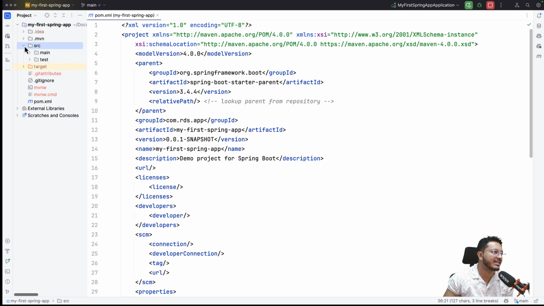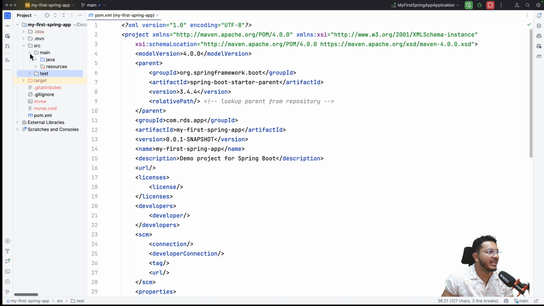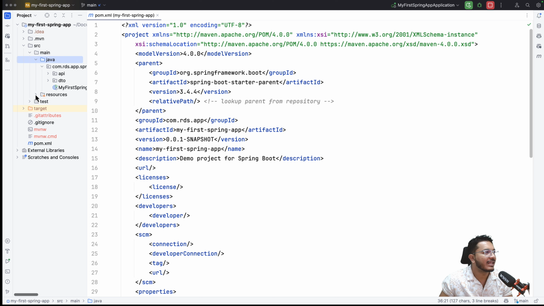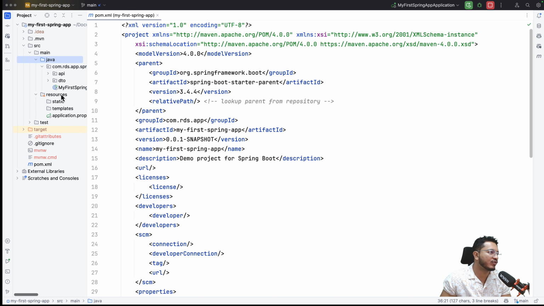Let's expand this src folder and you would be able to see there are again two parts, main and test, as I have already discussed in the previous video. Main will contain your source code, and test will contain your unit test cases. Now let's expand main. We already know that when we expand java, we get all the Java code. Next, let's expand the resources folder. When we expand it, we will see some other folders in it, and also a file called application.properties.